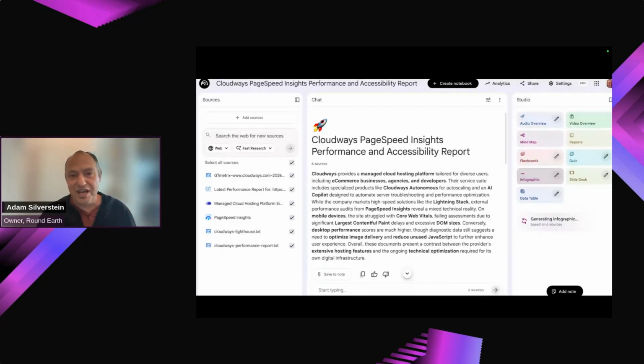This works great for docs. You can also print things out as a PDF and upload them. Images, screenshots are fine. It's a great way to collect a bunch of data in one place and then ask questions about it later. So that's Notebook LM.